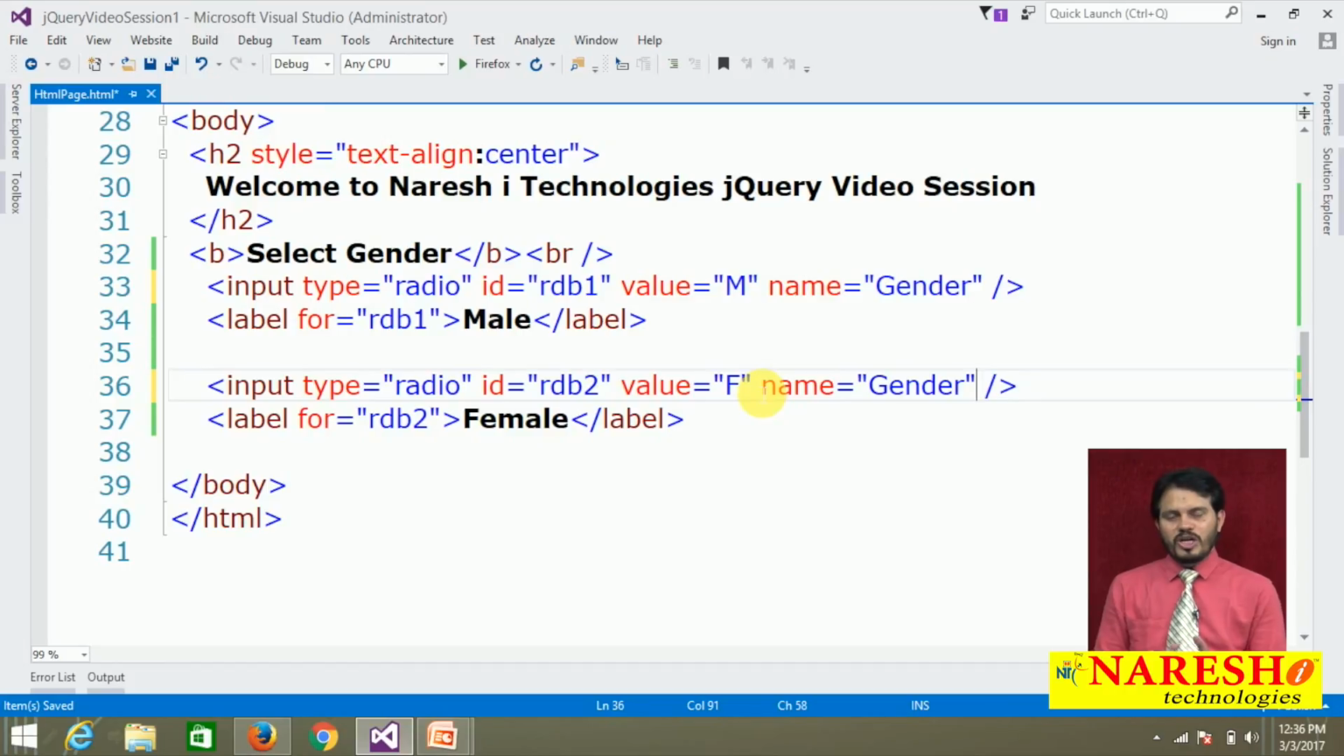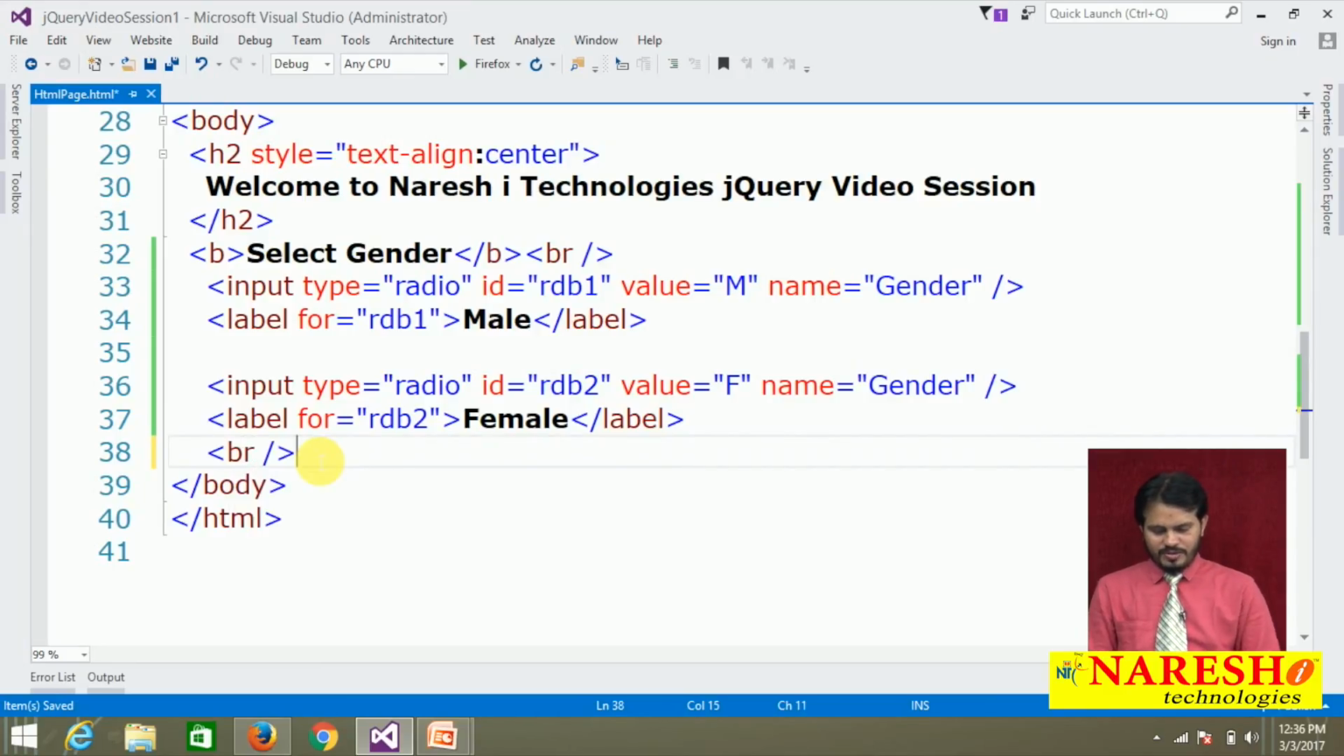So how many groups have we created till now? Only one group, named gender. And in the gender group, how many radio elements are present? Two radio elements, one for male, one for female. It means among these two radio elements, the user can select any one. Either the person is male, so male is selected, or the person is female, then female is selected. Now my requirement is: line break.